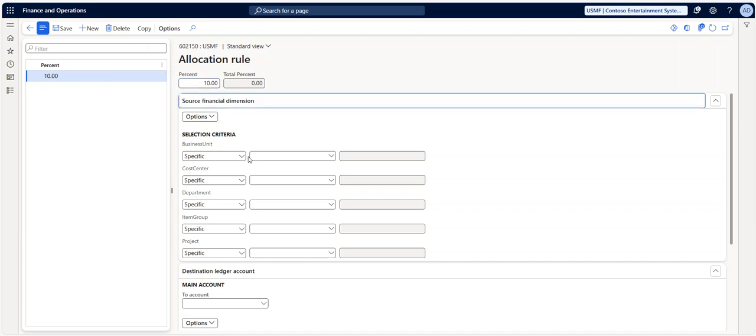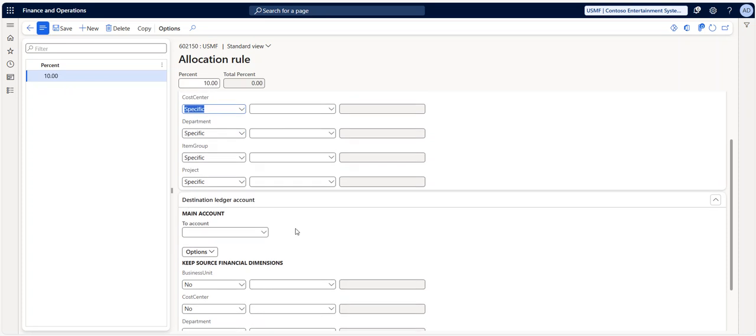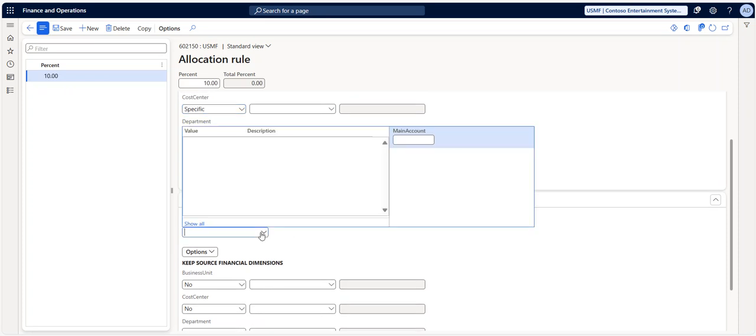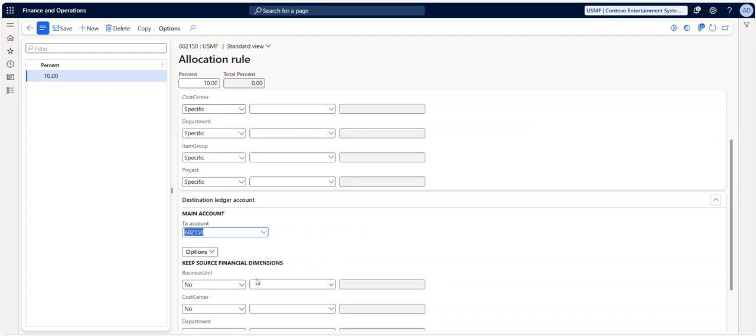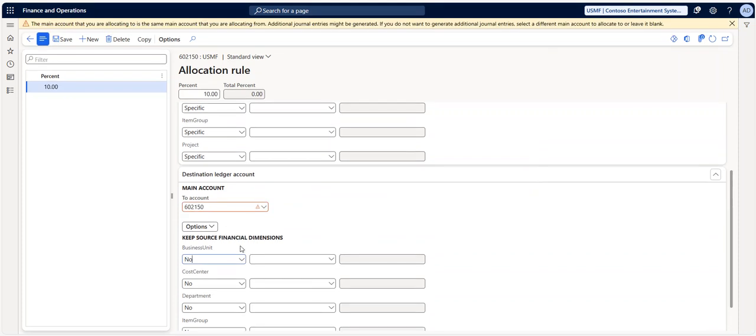Let's imagine I'm giving the allocation as 10%. Then here I need to give the source unit, what my department is, so I can specify over here, for example, business unit 001. And this is my destination main account, that is nothing but commission 602150. Business unit you will mention as yes.